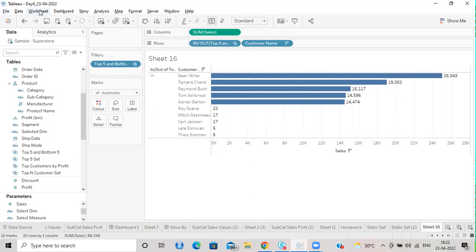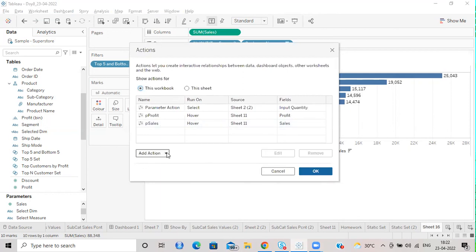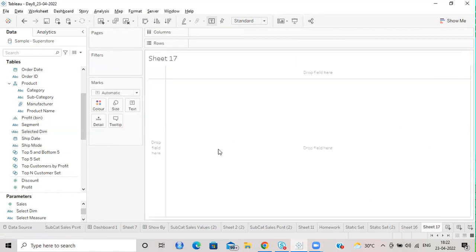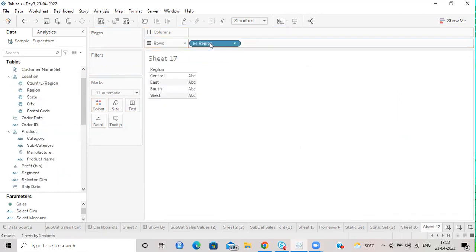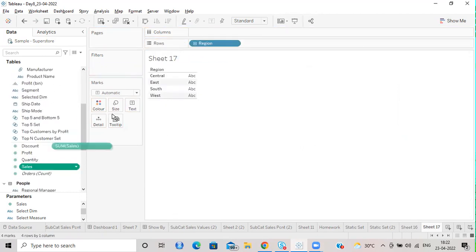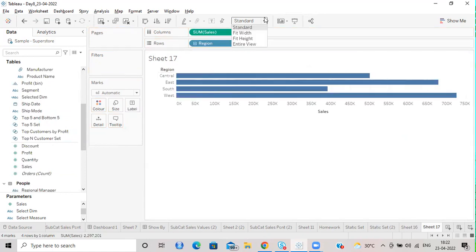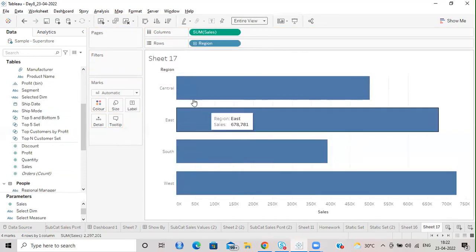Now let's see. We will get into a little more detail. In the action there is something called change set values. How does this work? It's similar to a parameter, but let's see how it works. I will create a simple chart. I'll again use region sales. Let me make it an entire view, and I am using a by region sales.